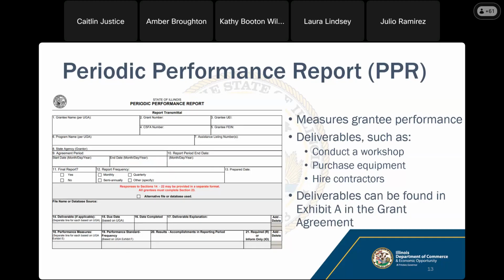Your deliverables can look different depending on your grant award. Just as an example, deliverables can include conducting a workshop, purchasing equipment, or hiring contractors, just to throw a couple examples out there. The deliverables that are specific to your grant can be found in the grant agreement in Exhibit A.